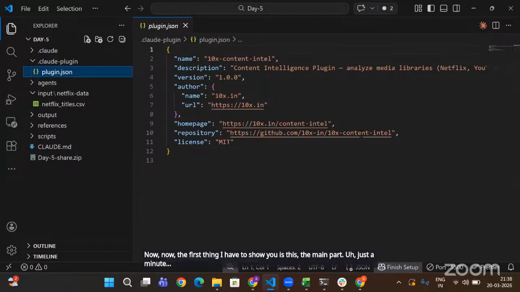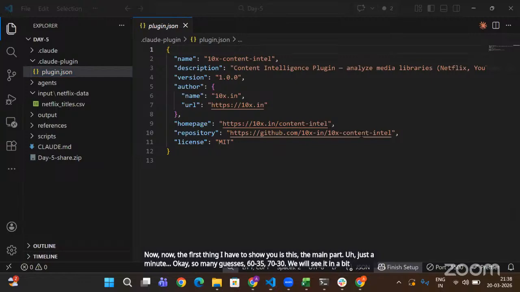Okay, so many guesses: 60, 35, 70, 30. We will see it in a bit. Which one is the right?